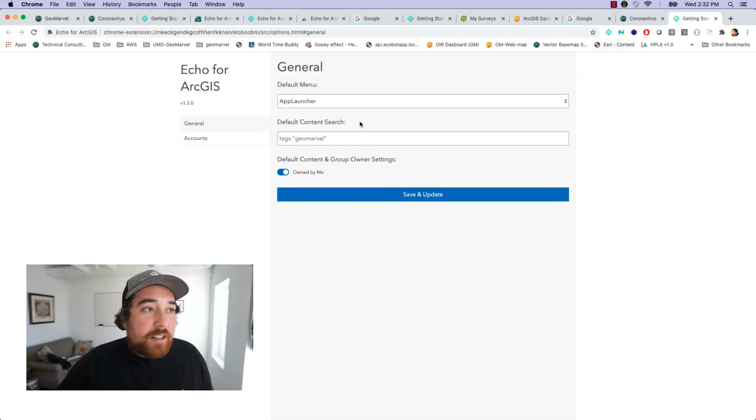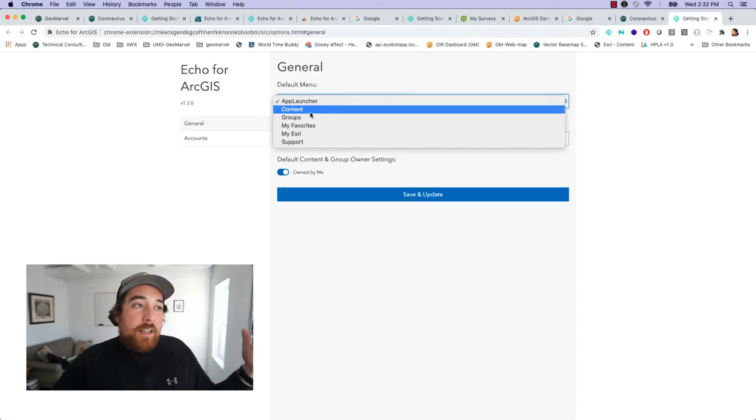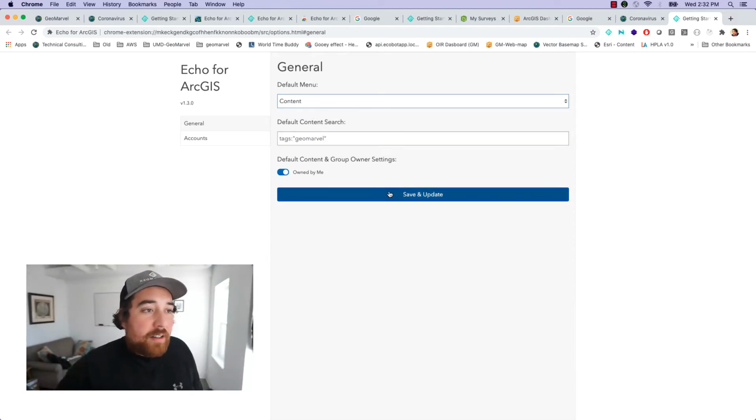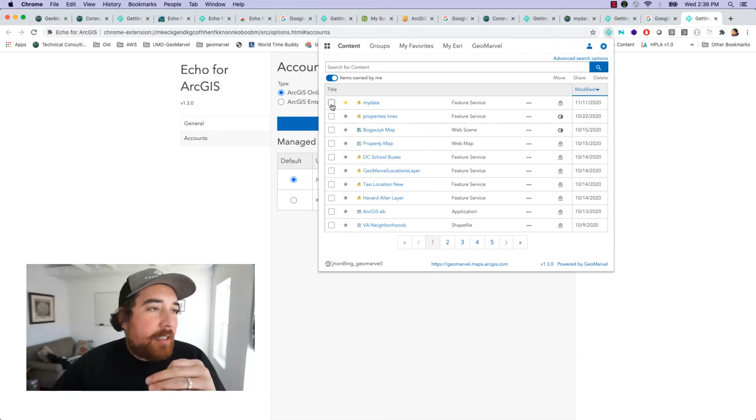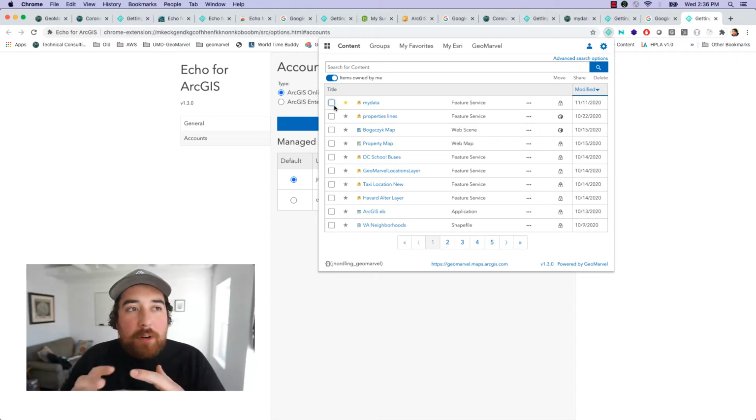functionality in the settings. So I can set my default panel here to content, right? And I can say, okay, save. So now when I open up Echo, I'm loaded right into my content on the organization. So the content tab in Echo for ArcGIS is really primarily for listing your items in ArcGIS.